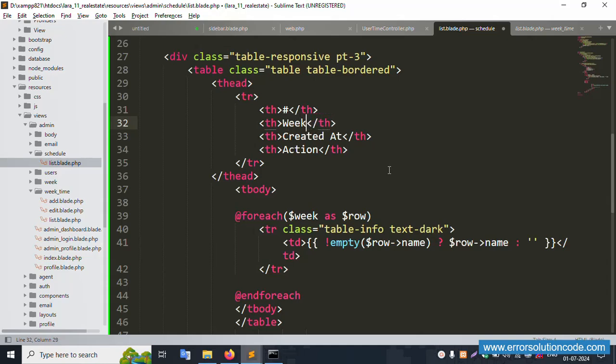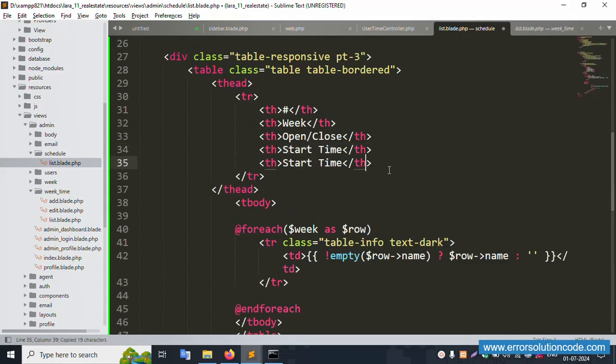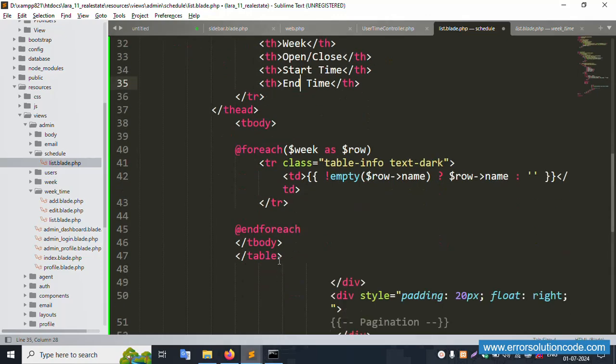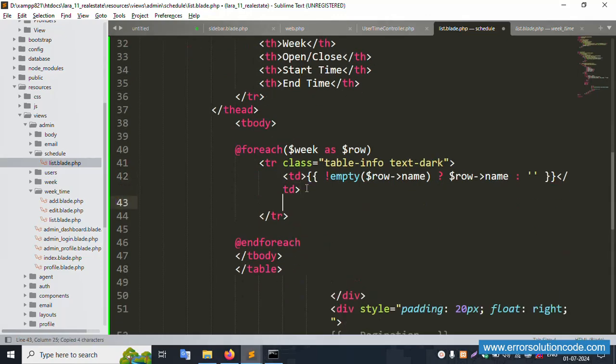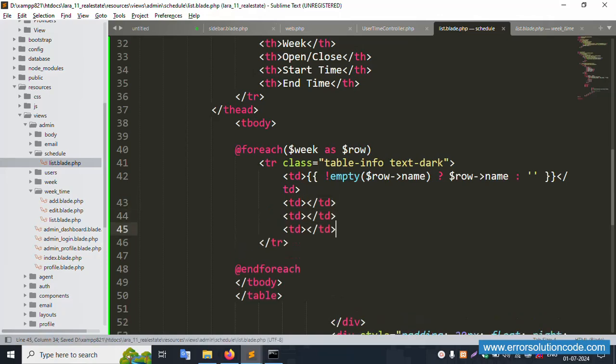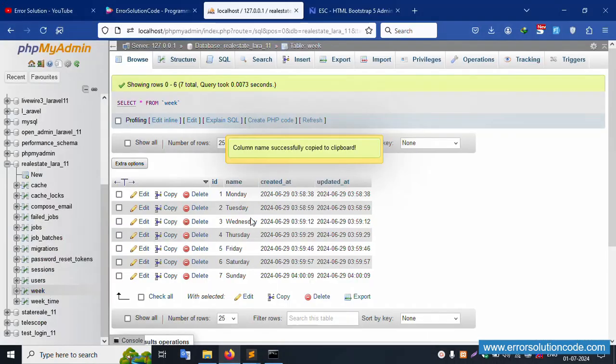Week name. Second is open and close. Open, close. Last is the start time. Start time. Same here, copy end time. End time. Let's do the same inside here, copy and paste, and this paste. Same, copy, paste. Save file. Let's refresh this page.